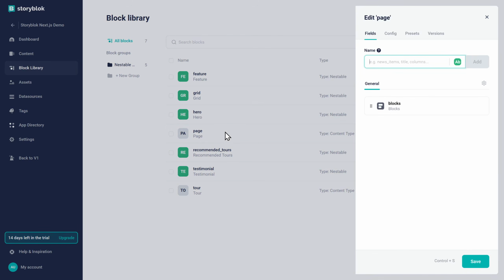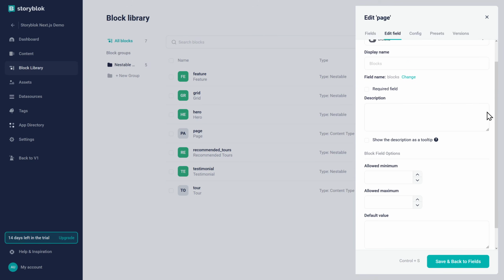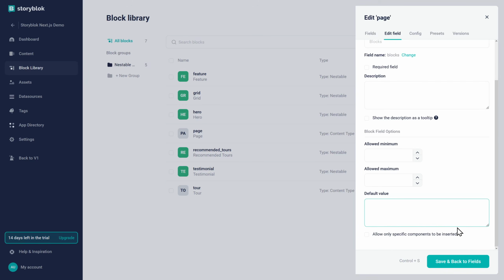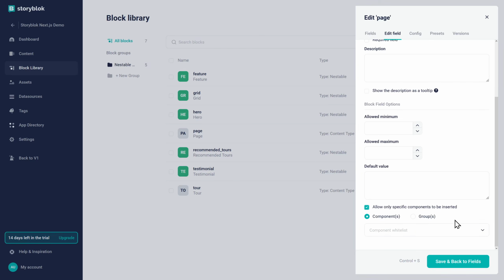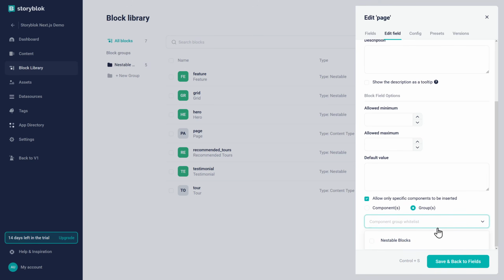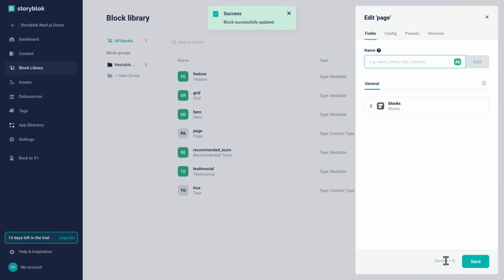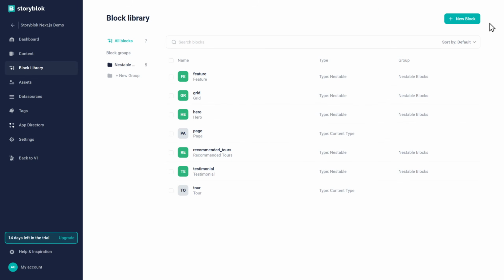And let's go to the page block. And inside the blocks field, we're gonna scroll down and tick the allow only specific components to be inserted. And let's change it to groups and select the nestable blocks group. This way, only blocks inside the nestable blocks group can be added to our pages. Let's save it and let's go create our first page.